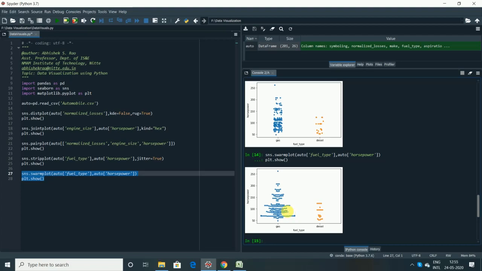I hope you got a clear-cut idea using the swarm plot rather than the strip plots, right? Okay, the next type of visualization we are going to use with a categorical variable as well as a continuous variable is a box plot, which is a very famous, highly used visualization. Let us see that also for this given data set.